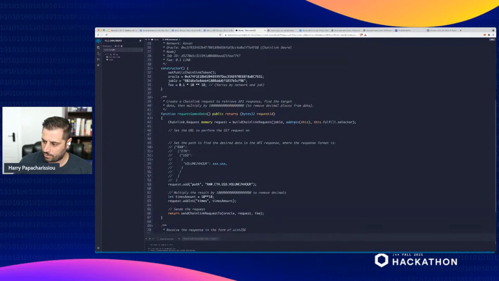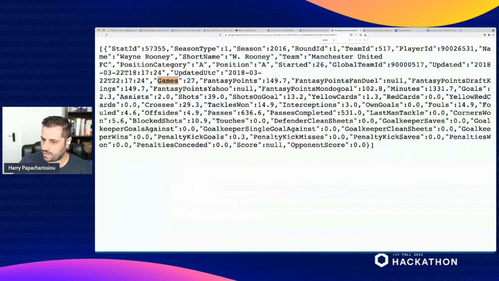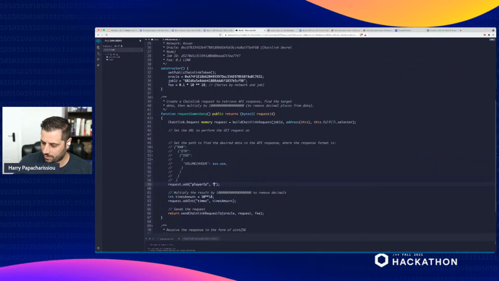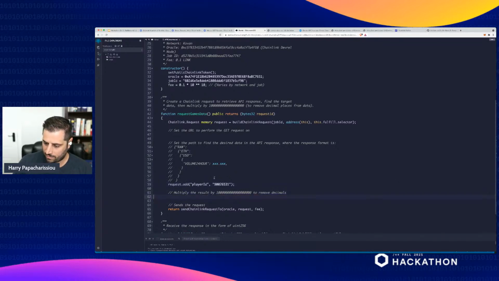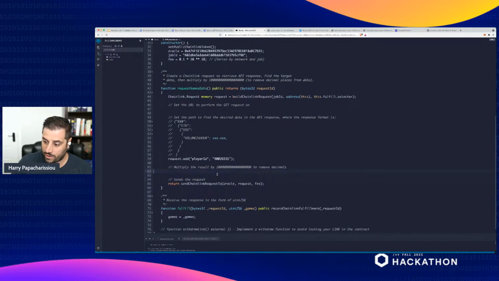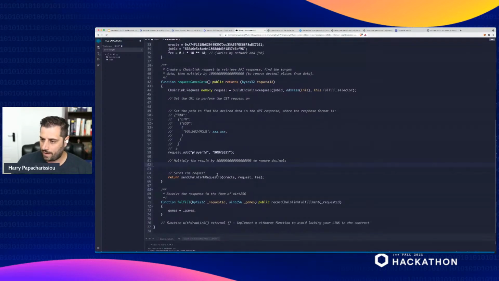So we would have built up a request. We don't need to specify a path, but we do need to specify the player ID. Like I said, let's say this is a fantasy sports smart contract or something which stores the player ID on chain. In our case, we're just going to hard code it to make things easier. Then we don't need to specify what we're multiplying things by because we don't have a multiplication task in there. And that's it really.